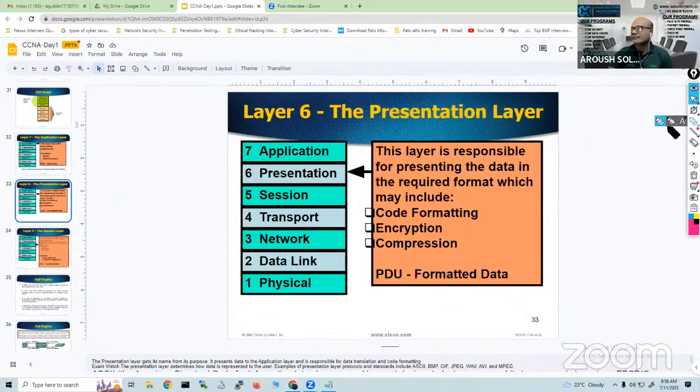And the presentation layer, you can see this layer is responsible for representing the data in the required format, using coded format, encryption, and compression. It will represent the data in coded format. Okay, I think you might have heard about this, right?